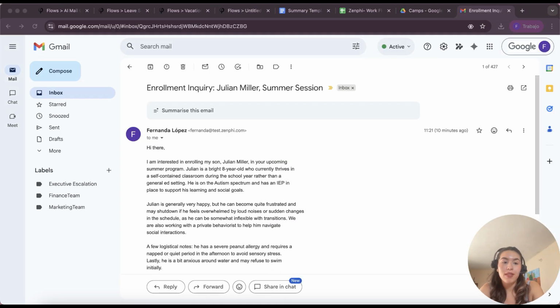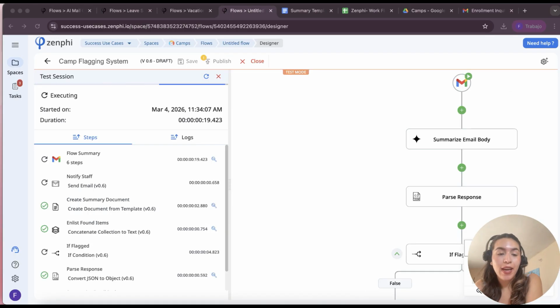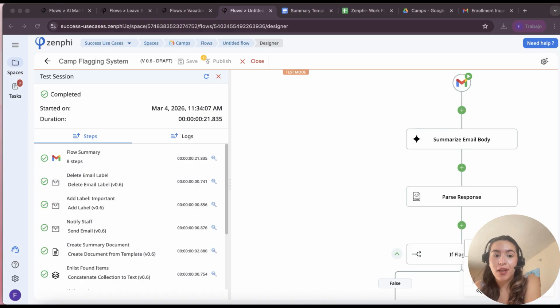I'm going to be using this email as a sample email. So this is what it would look like, and it should be flagged because there are certain words here that should be flagged by AI. Now, as you can see, AI has flagged the specific email. It's created the summary document, and it's currently working on notifying the staff and deleting the labels. So now the flow has completed.